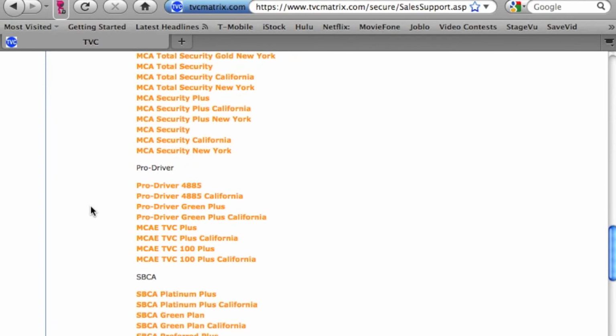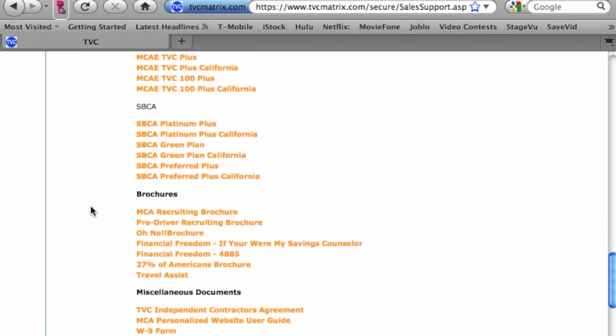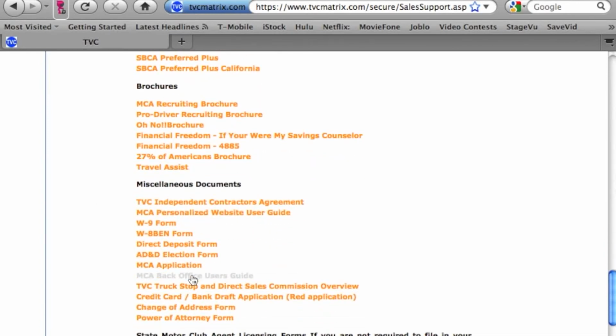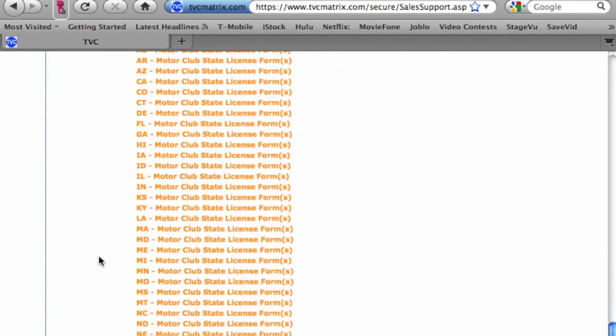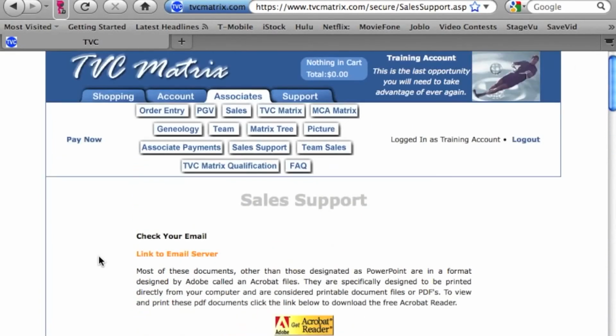And I know when you're new, you got a ton of questions. But I encourage you to be proactive and look at the information. Okay. Again, the more you know, the more money you're going to make. You definitely want to know where information is stored, so when you have those questions, you'll know where to go get it. Okay. So they got brochures, all kinds of good information, miscellaneous documents like your W-9 form, direct deposit form, associate application. I mean, just basically everything, guys. And then, of course, all the licensing information is located right here as well. So a lot of good information here, guys, under the sales support.